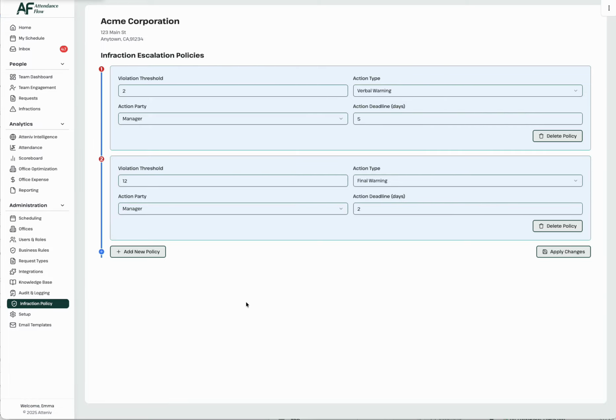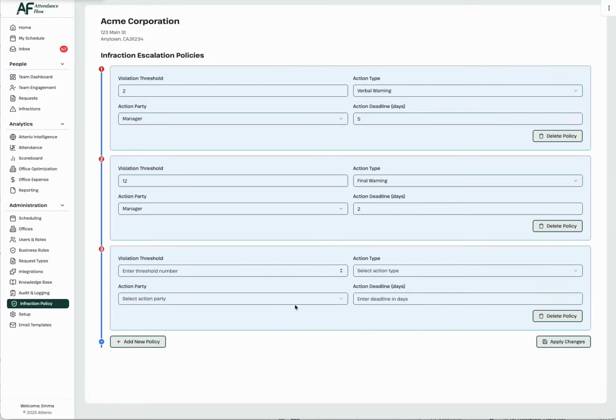I think one of the most useful pieces of this that is really central to the entire platform is the infraction policy. So this is where you would define, and this typically would be done by someone in HR management, what the different thresholds are that need to be applied for the organization. So for instance, in this case, you've got after two violations, an employee should receive a verbal warning. But you could define additional ones. For instance, a written warning maybe would occur after 6.